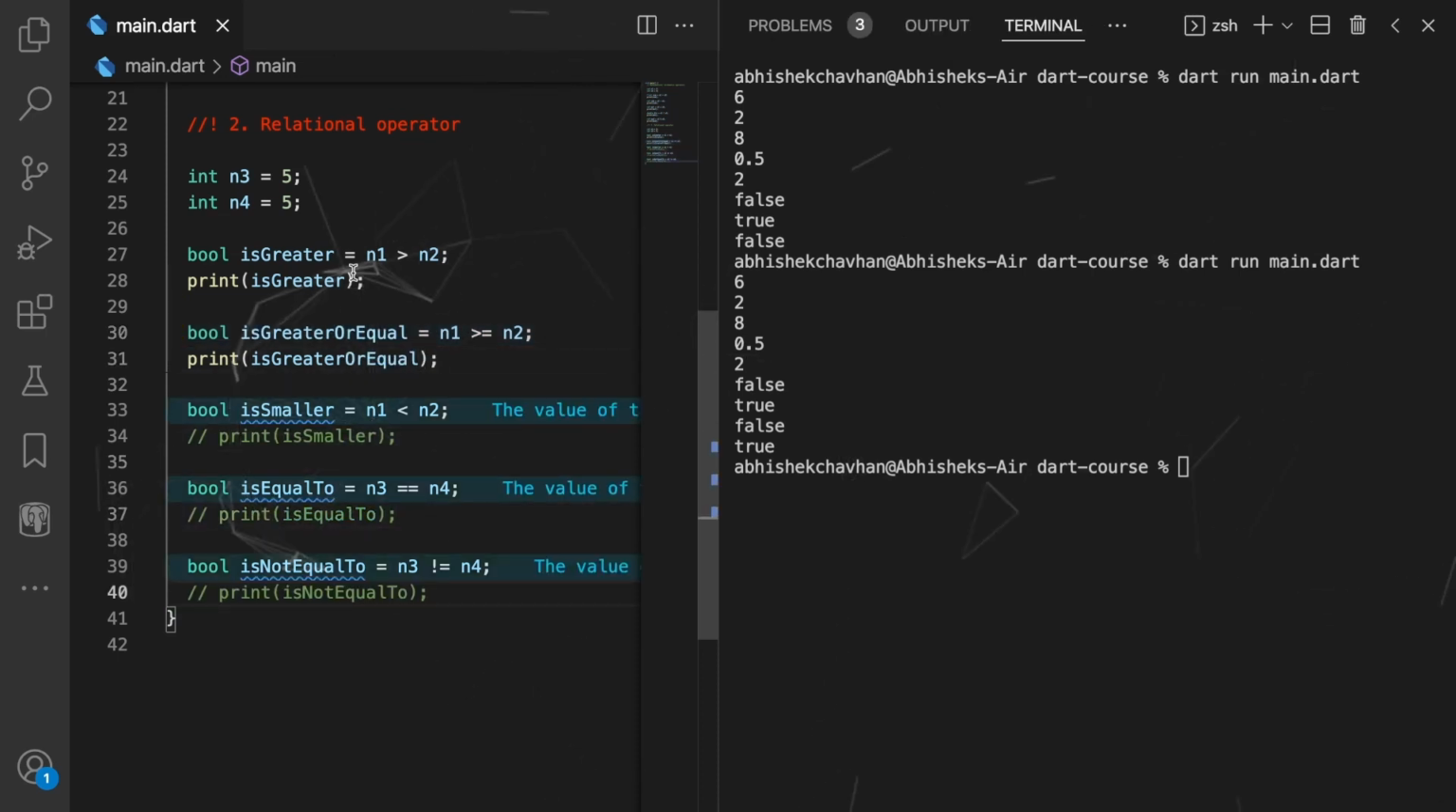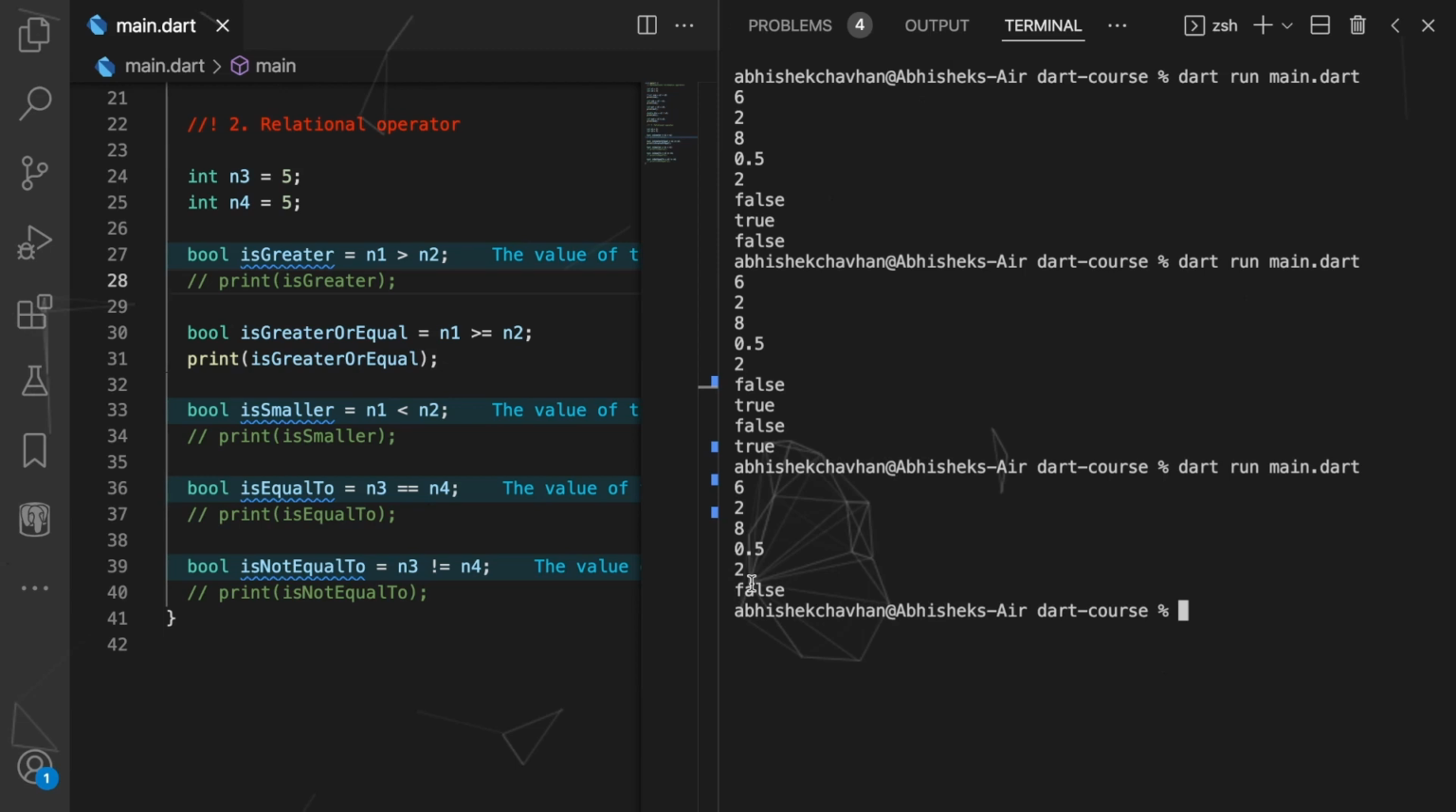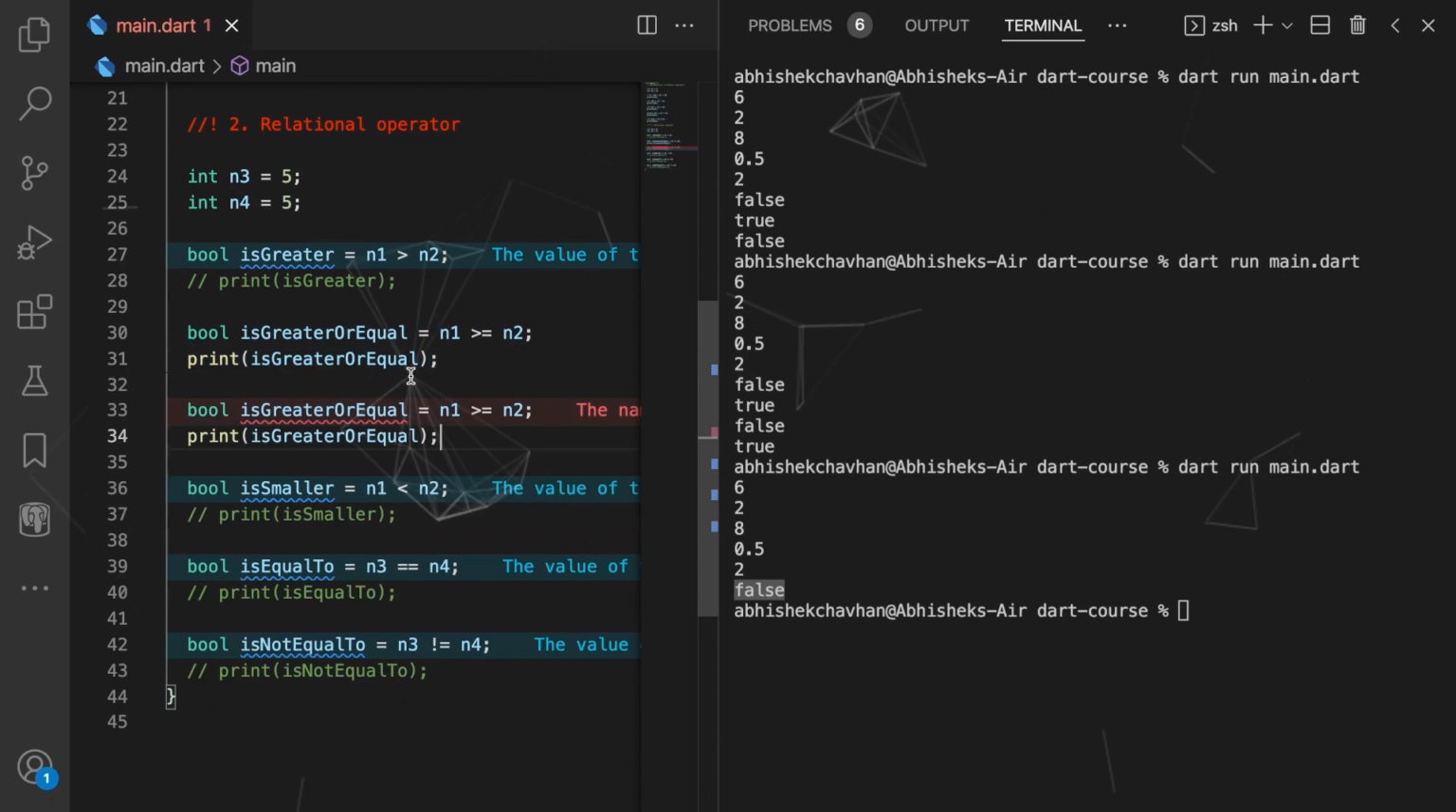Cool, let's comment everything and let's check this. So if I run the following command, you can see you will be getting the value of false, right? Because it is not greater or equal to. But if I simply say here lesser than or equal to, alright, let's copy this and paste it here.